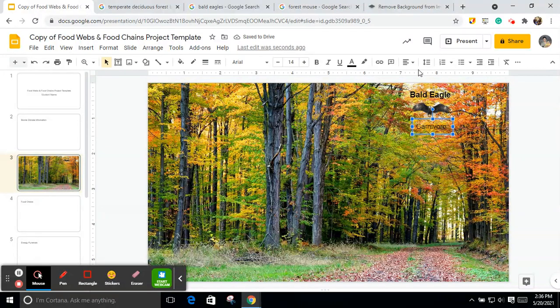So these happen to be carnivores. Center, bold, and there we have it. So now here is my first organism that is part of my food web in our temperate deciduous forest. Next, let's add a second one.